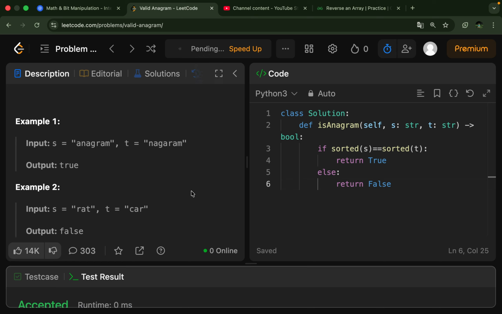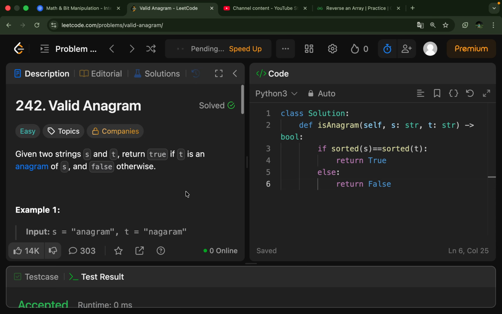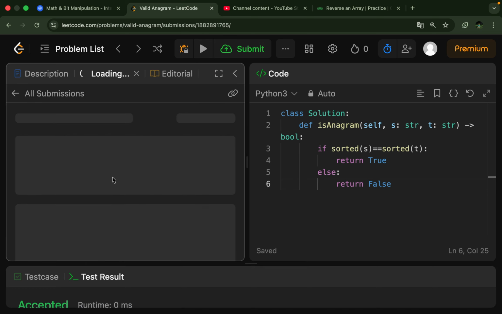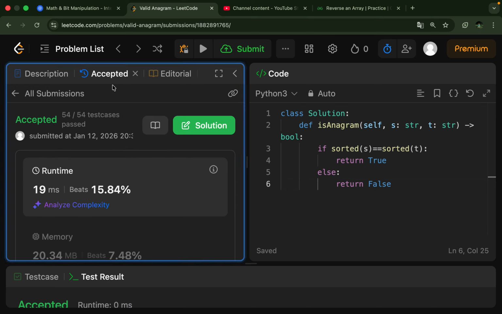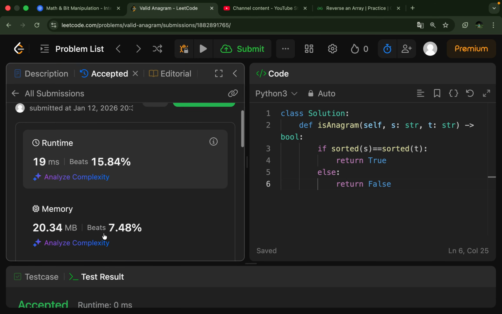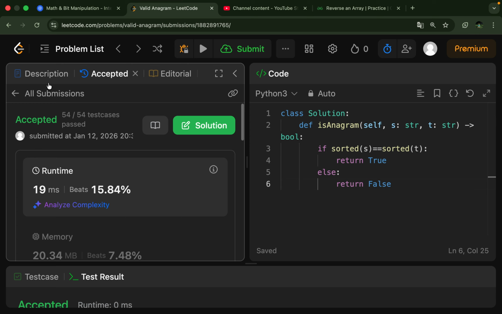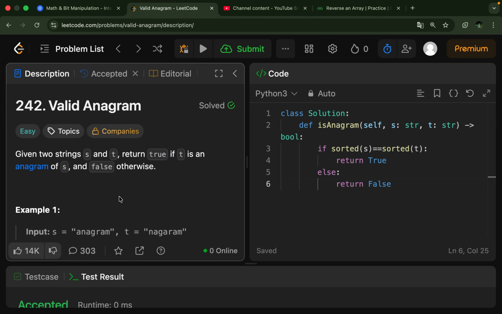It's checking. I hope it's taking some more time. For submitting the program, let us wait for some time as it's loading. Yeah, accepted, but it took more time here. Okay. So that's all. Let us move on to the next one.